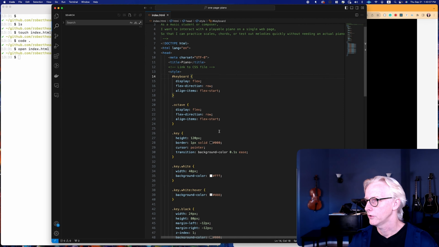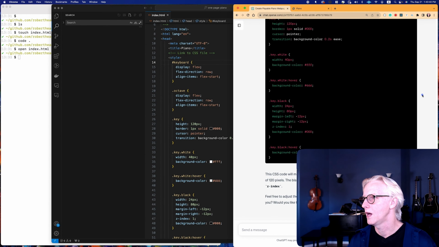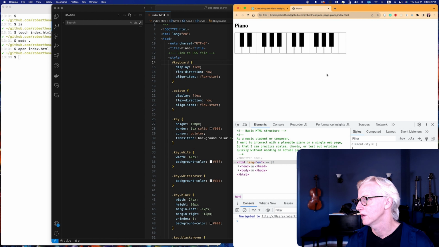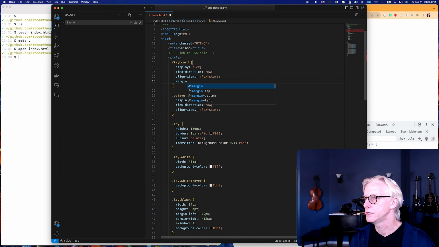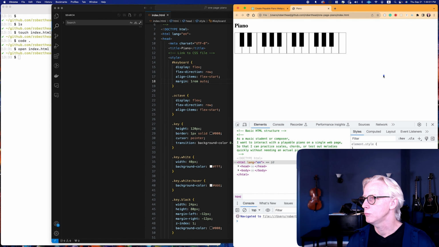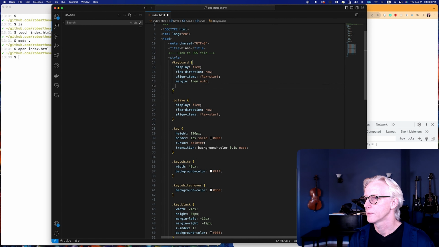So, all right. I suspect that it has not nailed it right away, but let's take a look and see. Oh my goodness, that is basically perfect. I'm going to say, this is great. I'm going to say margin, 1 rem, auto, so that it will center the keyboard. Let's see if we can get width. We'll say fit content. I think that will do the job.